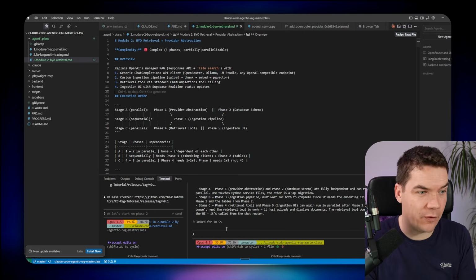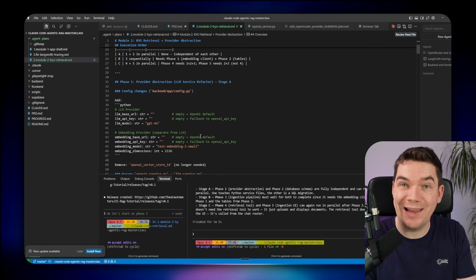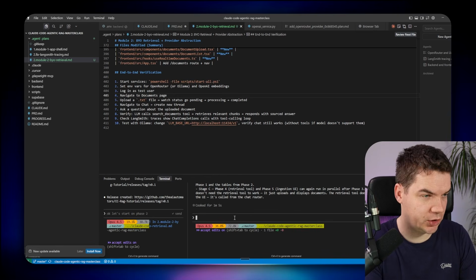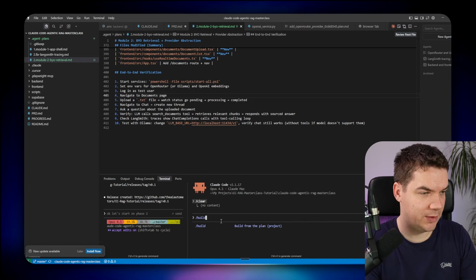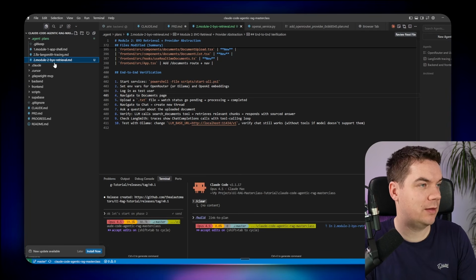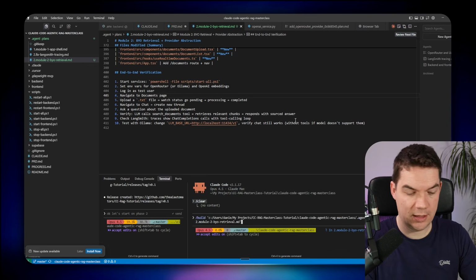So I'll have a chat back and forth with Claude just to make some more changes to this plan, and then we'll kick it off. So let's clear down this session now. So just type in clear, and then we will use our build / command, which is build from a plan, and we'll just drop in this plan and hit enter.